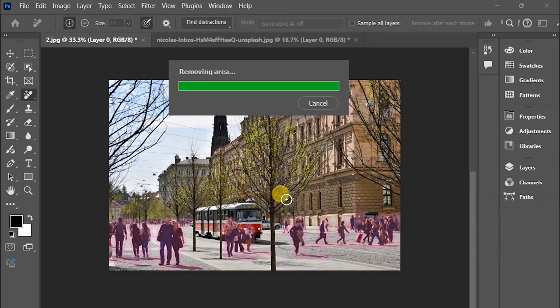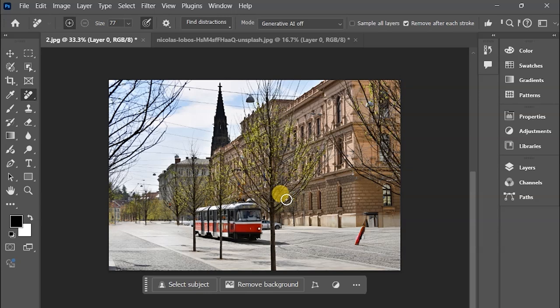When we press Enter, now you see all people removed from the image. Now you see this red object. Now select it and then you see the object is removed also. So in this way you can remove people or a person from an image in Adobe Photoshop by using the Remove tool option.